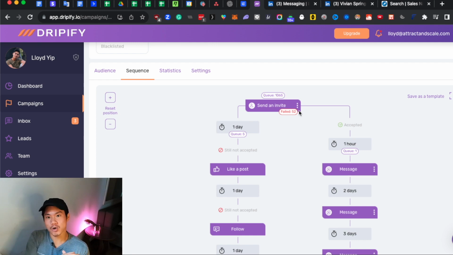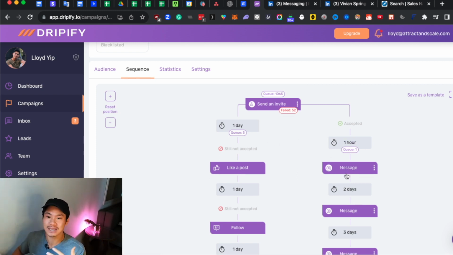What you're going to want to know about LinkedIn is once you've sent out the connection request, you're gonna have to wait for the prospect to actually say yes before you can send out any more messages. If they don't accept, then you're not gonna be able to private message them at all. That's why in Dripify, you're able to have a branching logic where if the person accepts the request, then you can continue sending them more messages.